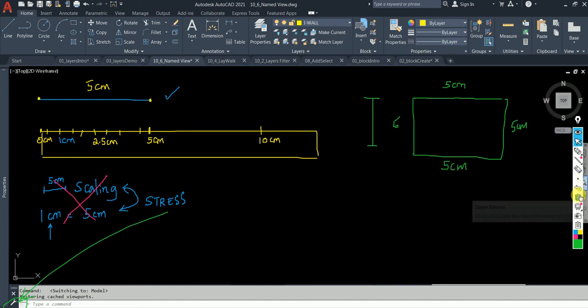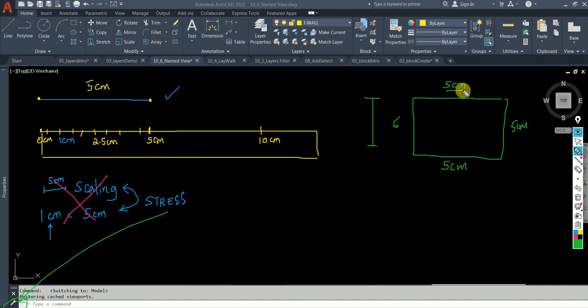Let me just tell you another story. This concept is clear, no? So let's suppose, in real life, sometimes you don't draw such small units, like 5 centimeters. Let me give you an example. Let's say you're drawing 100 meters.